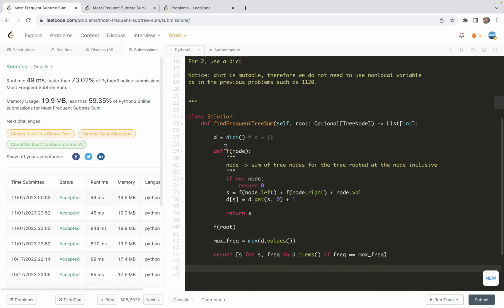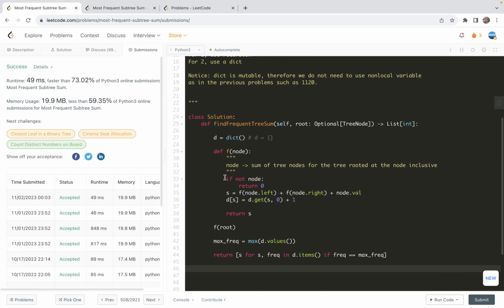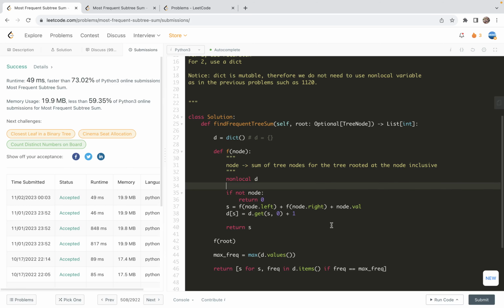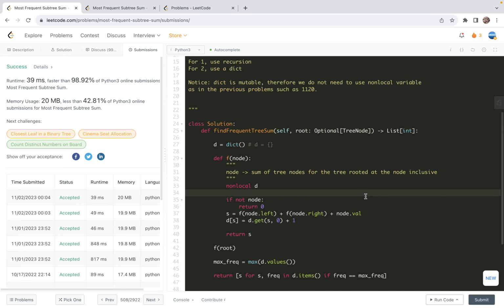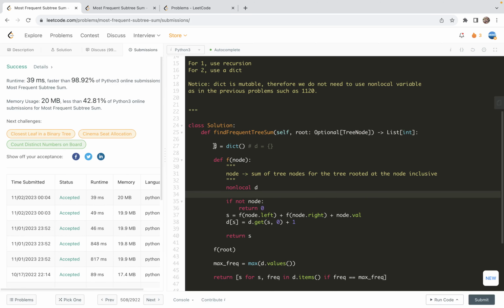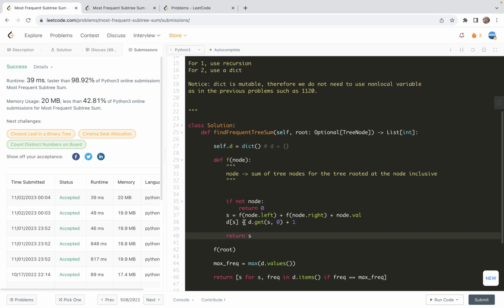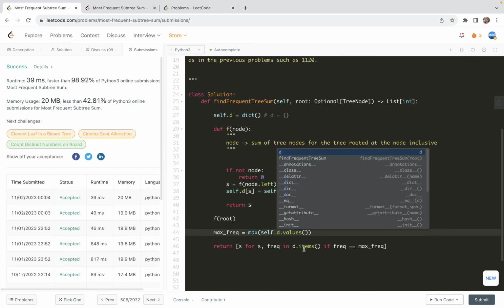But let me slightly emphasize this point: because the dictionary is mutable, we don't need to use a nonlocal variable in this case. If you like, you can write nonlocal d, but it still works. This is redundant, because it's not necessary. Or you can do something like this, self.d, and then comment this out, and use it as an attribute, right? So here self.d.